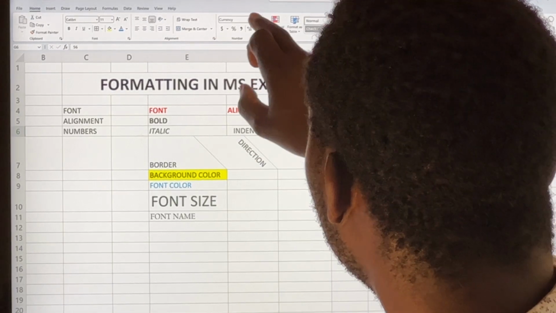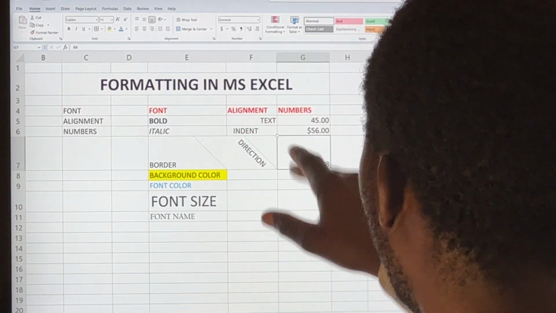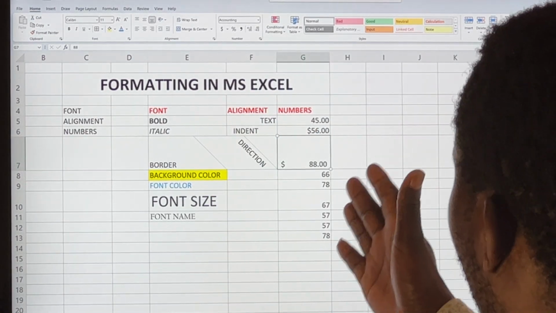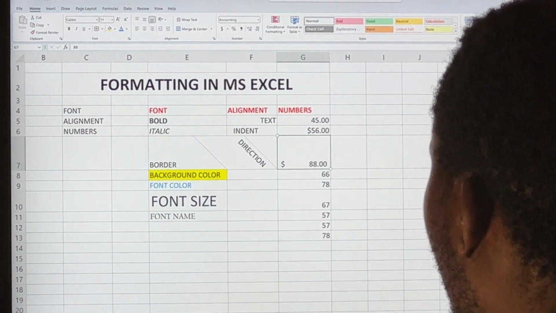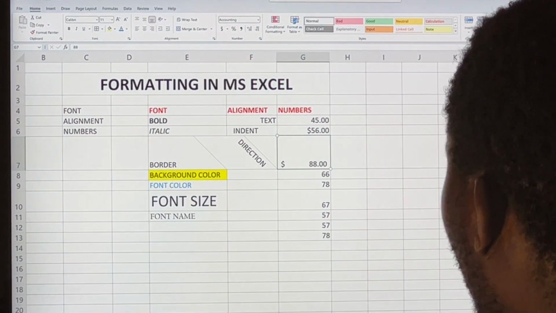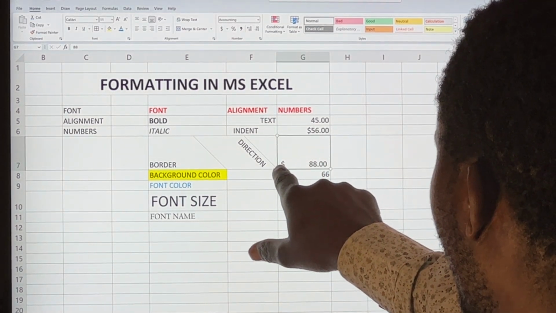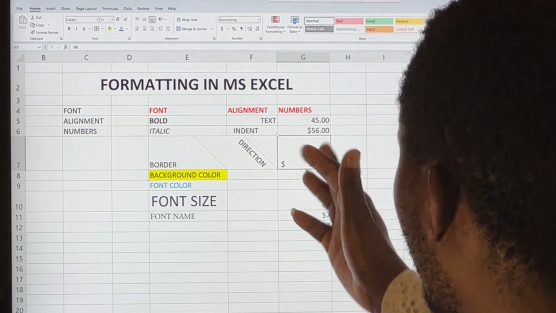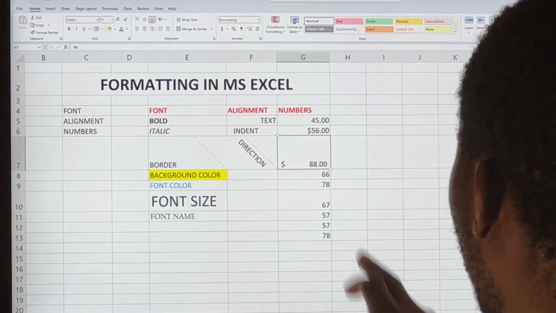The other thing we're going to look at is how to use accounting. Now the difference between accounting and currency is that accounting takes the dollar sign to the end of the cell on your left. As you can see, there's a distance between the dollar sign and the real values. But here you can see the dollar sign is just close to the number. That's the difference between currency and accounting.